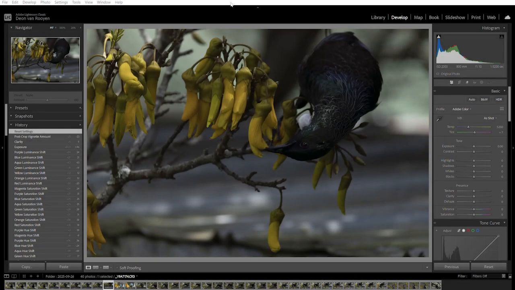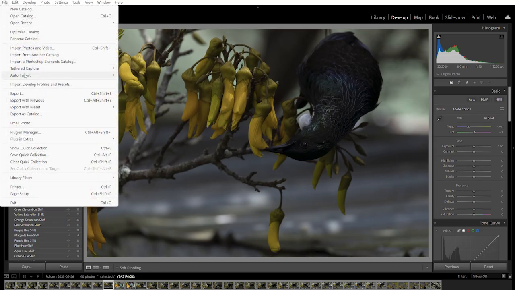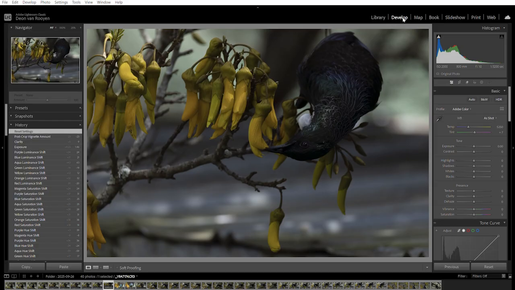Here we have a raw image taken of a Tui Bird on the Kowhai tree. Always remember to take your images in RAW if you can, with the highest megapixel settings, always in RAW. You bring it into Adobe Lightroom Classic by going to File, Import Photos and Videos, select your file and hit Import, and then you go over to the Develop section over here.